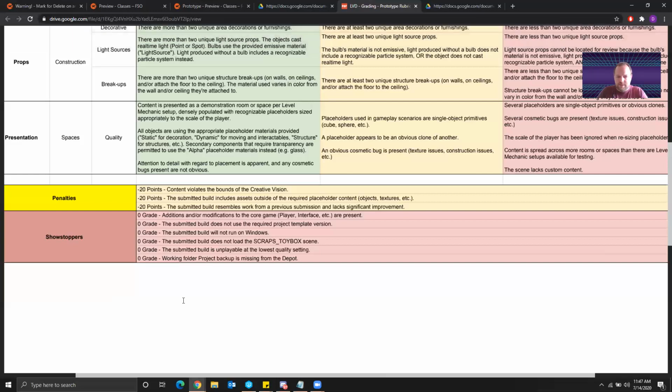If the submitted build does not use the required project template version, this used to be relevant when we updated the project consistently every so many months. It's been the same version for a long time, so you should be on 5.3.0 or something of the project. Everyone should be fine with that. I don't think we've changed it for like a year now, so it should be okay.